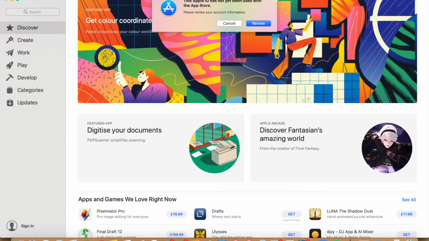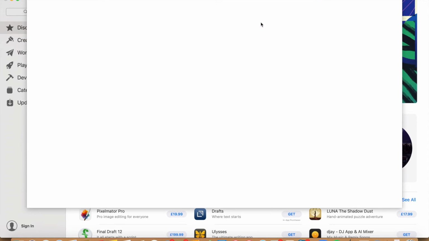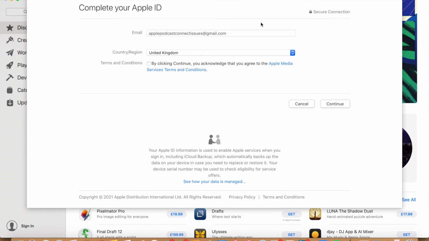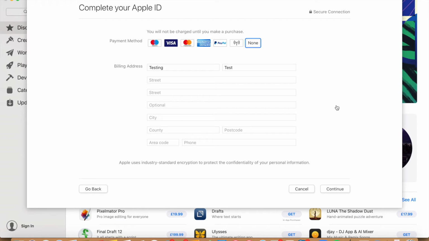So we sign in, and it's now prompting to say to review because this is a new Apple ID. Not everybody has the benefit of this prompt coming up, which is a bit frustrating, but I will show you what to do if that is not the case and you have an older Apple ID. So for now, we're going to click review. And we're going to agree to terms and conditions and continue, and we're going to put in our billing information.